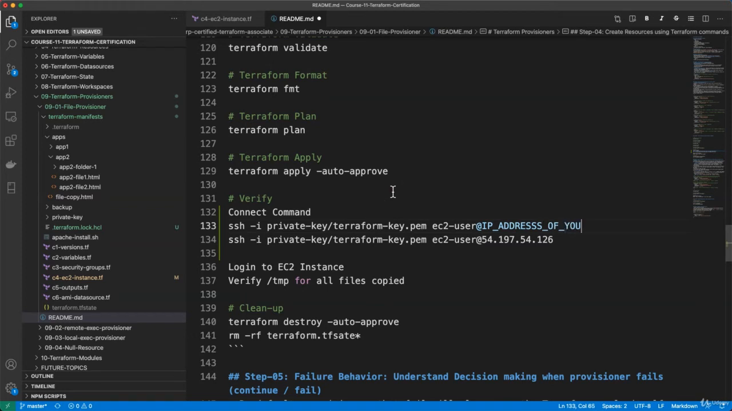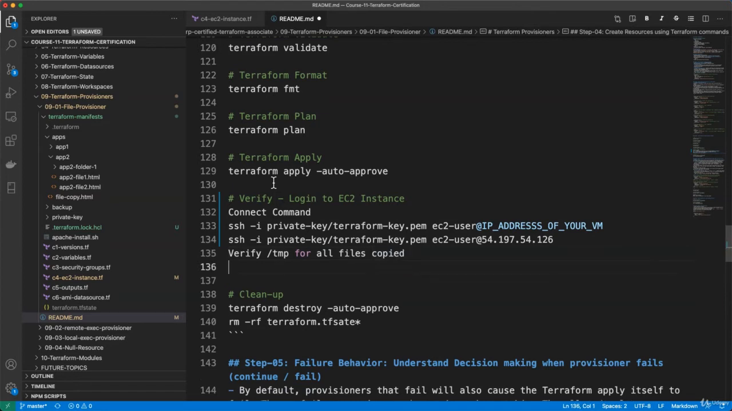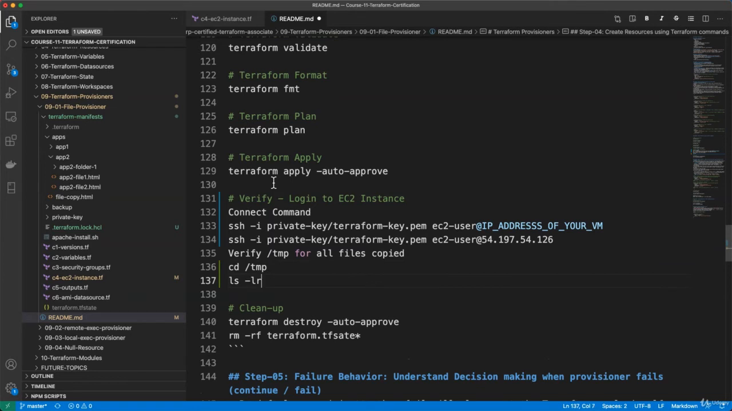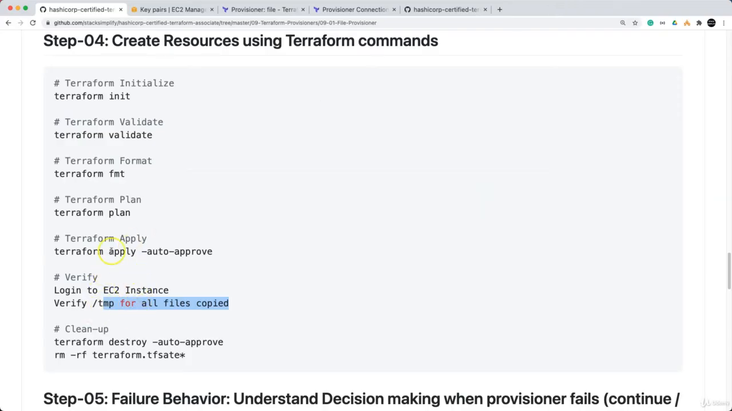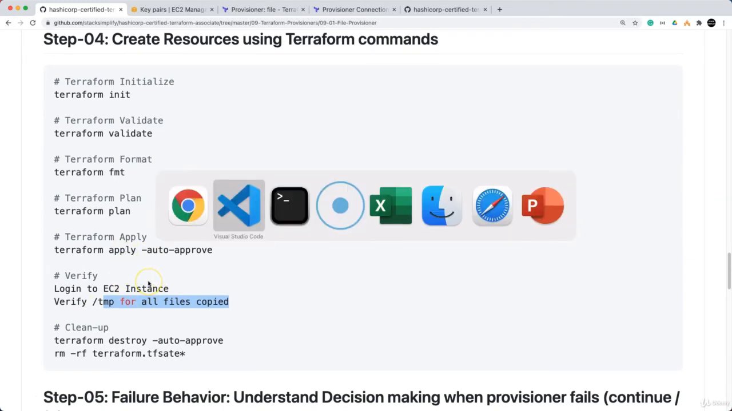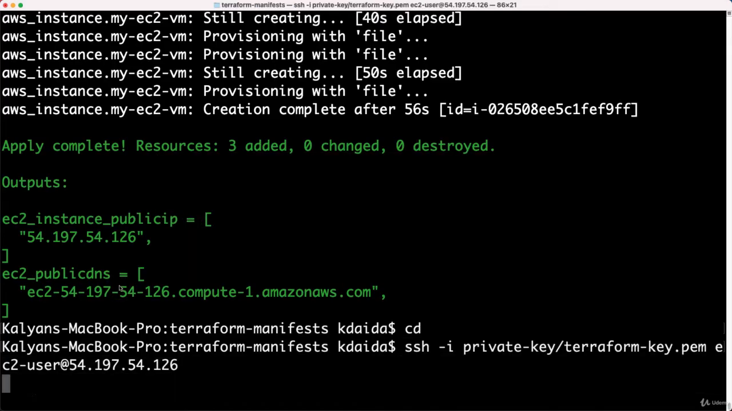Of your VM. Okay, so we'll log into the EC2 instance and then test it. Verify, log into the EC2 instance, verify whatever is present. So we can say cd /tmp and ls -lrta /tmp to know what is present in the tmp folder. Good. So that is what will get updated in the latest documentation in our steps here once I commit that code.